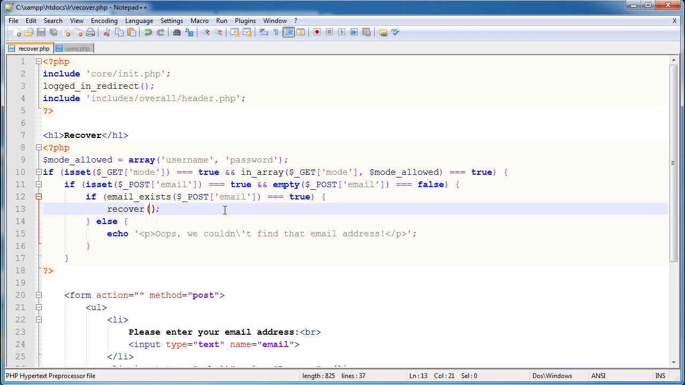So we're back and we're going to create this recover function that I mentioned a moment ago, in the last part of the video. So we need to pass through two parameters. The first one's going to be the mode, the second the email. So we know that the mode exists within the GET space here, and we also need to pass through the POST email address.